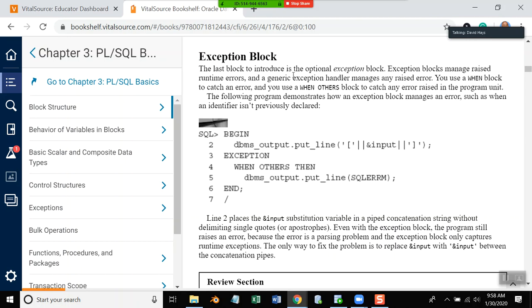So let's see. The last block to introduce is the optional exception block. Exception blocks manage raised runtime errors, and a generic exception handler manages any raised error. Use a when block to catch an error, and use a when others block to catch any error raised in the program unit. The following program demonstrates how an exception block manages an error, such as when an identifier isn't previously declared.